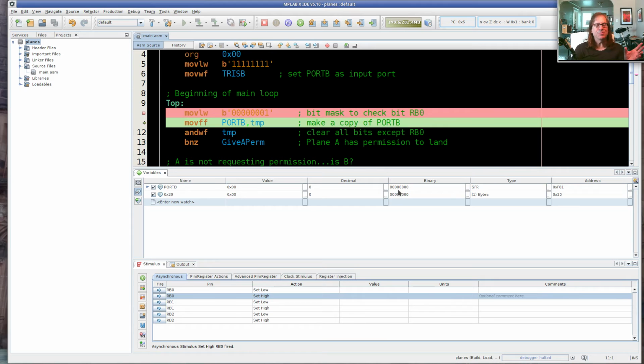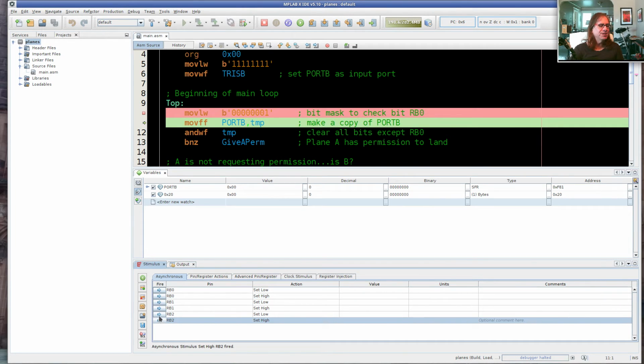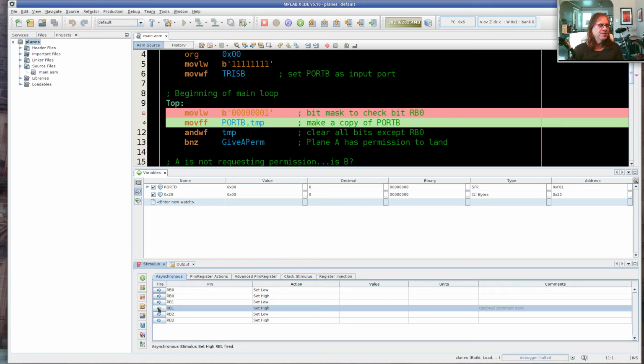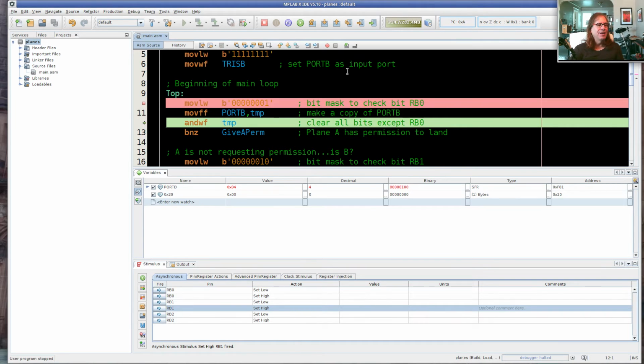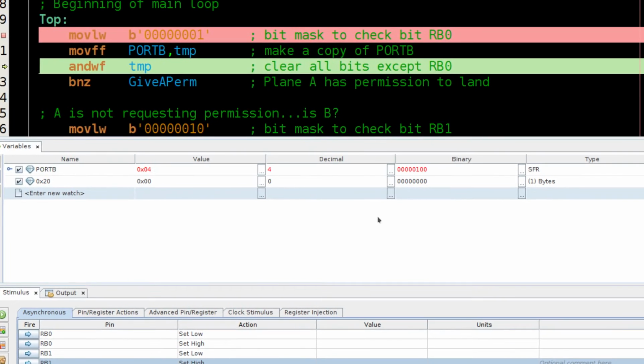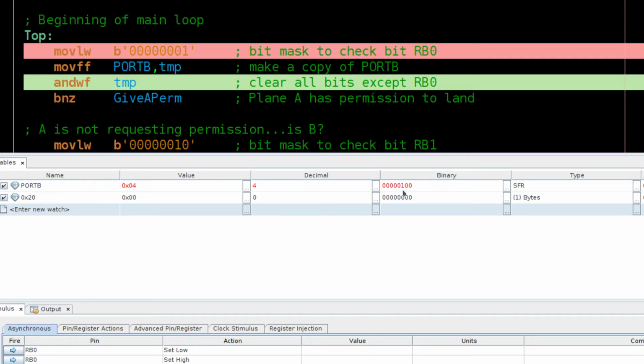Now, sometimes some of these tools can be a little flaky, but I'm just going to go ahead and fire RB2 a bunch of times. I'm going to fire RB1 a bunch of times, and I'm going to step it again. And something interesting just happened, right? If I look at port B, this third bit turned into a 1.